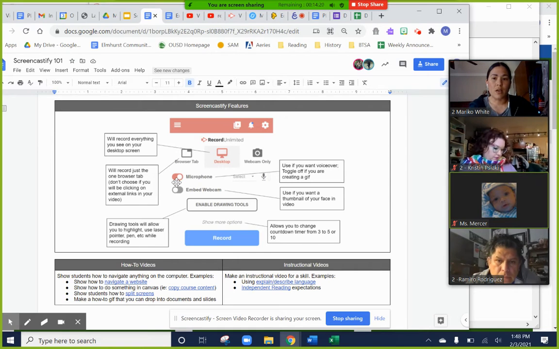You're going to toggle the microphone on if you want to do a voiceover for your video. If you don't want to do a voiceover, you can toggle it off. An example is I can show you how to make a GIF also using Screencastify. If you're going to make a GIF, like a repeating animated picture or screen, you don't need voiceover for that.